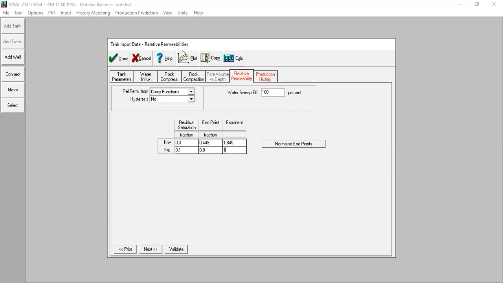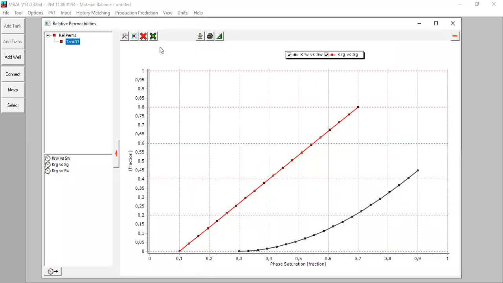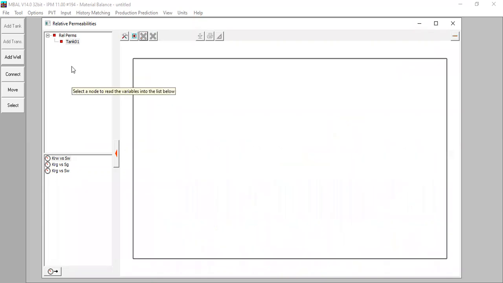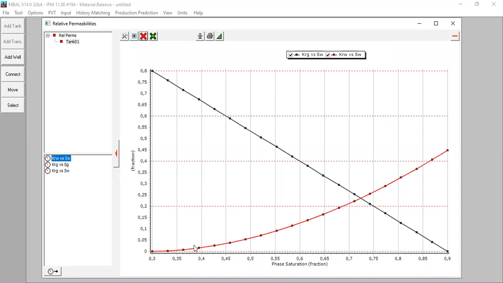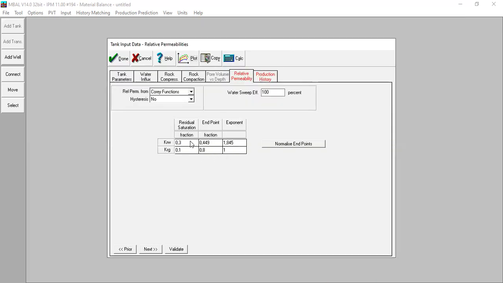Okay, you can also plot the relative permeability by clicking this button, plot. Okay, you can set them from start. We can plot KRG versus water saturation and KRW versus water saturation, like this one. So this is our relative permeability curves. Okay, close. But if you just put the number here, it's already very good. You don't need to check the plot.